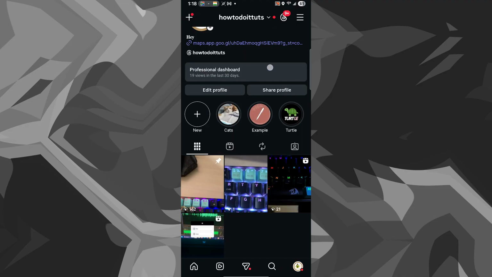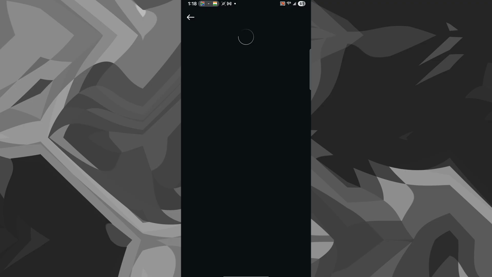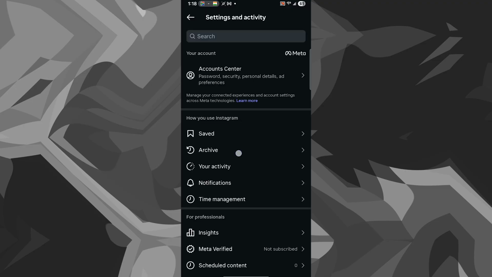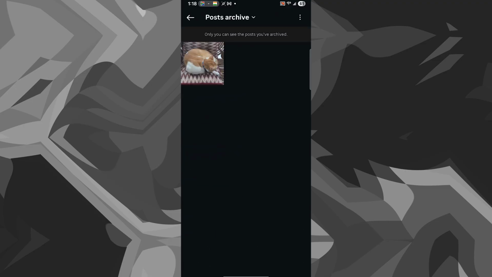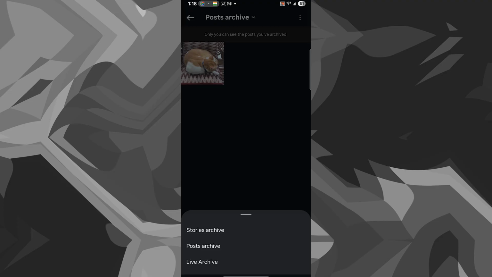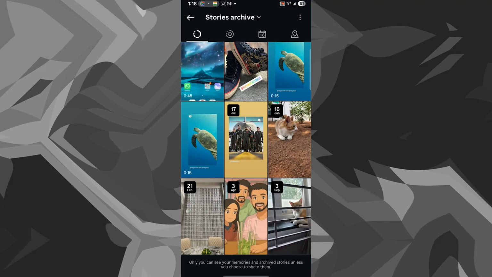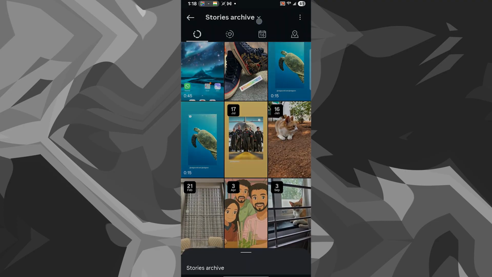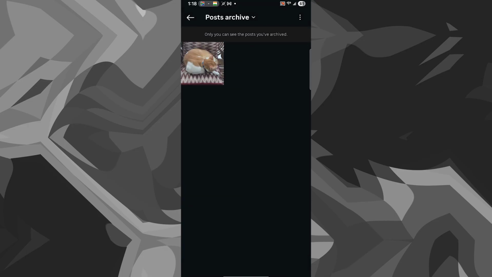But if you want to unarchive that post, quickly click on the top right corner on the hamburger menu and then select the archive option. After this, you will see that these are the posts that I've archived. You can select this top down menu to click on stories as well. These are all the stories I've archived. Yes, you can do this for stories as well. Since I'm going to show you how to do this for posts, I'll go ahead and click on posts archive.